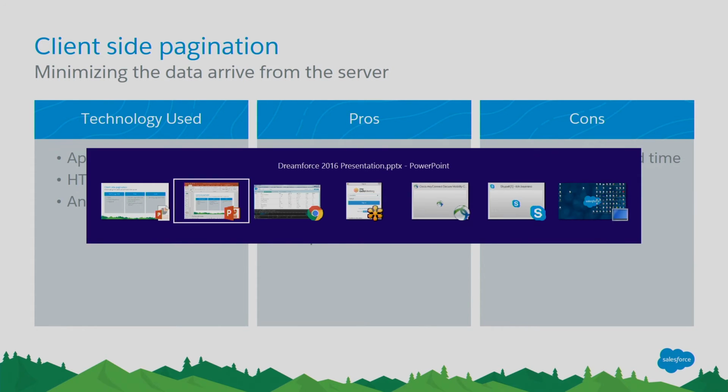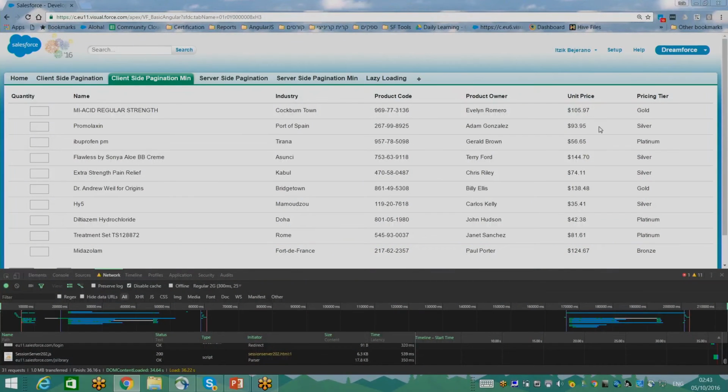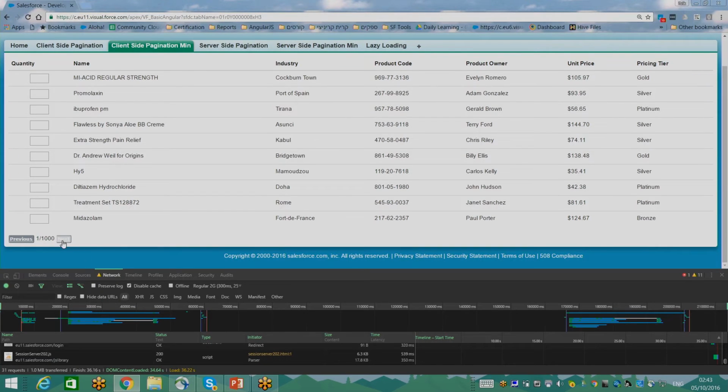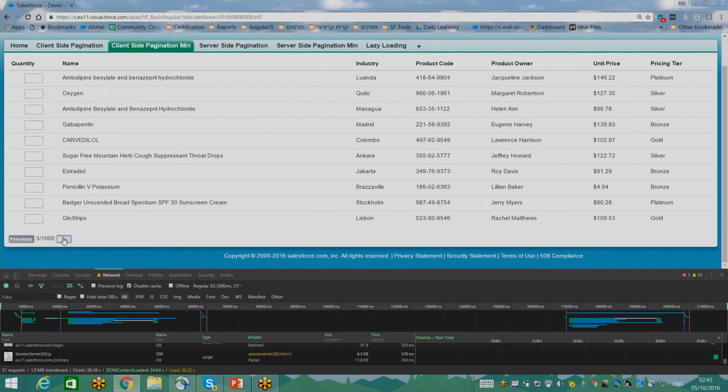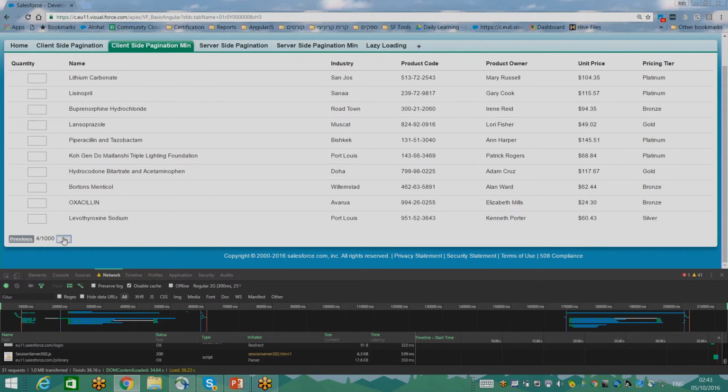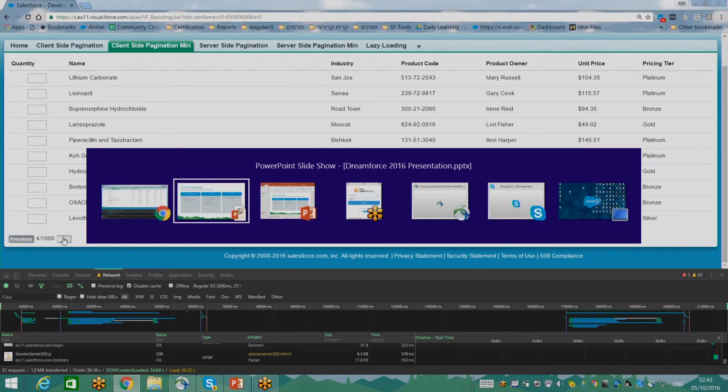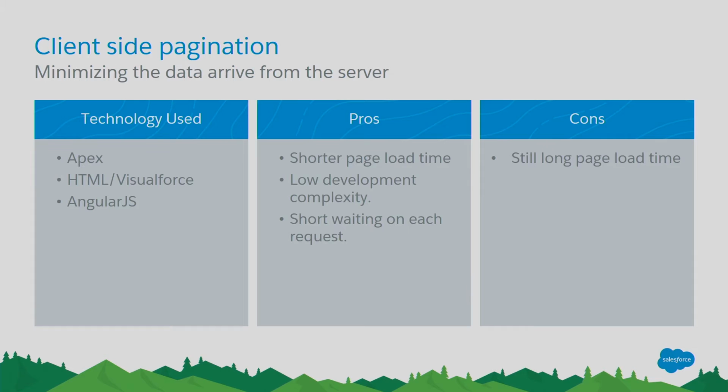I'm sorry, I didn't show you one thing. Again, when we move between the pages, of course, it is instant because we have all our records, all the data, already at the client side. Okay? So, again, the pros will be a shorter page load time, but it's still a long page load, as you see. Still 36 seconds, it's a long time to wait for a page to load, okay?